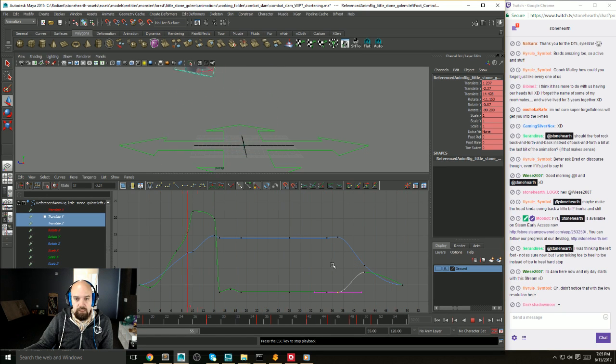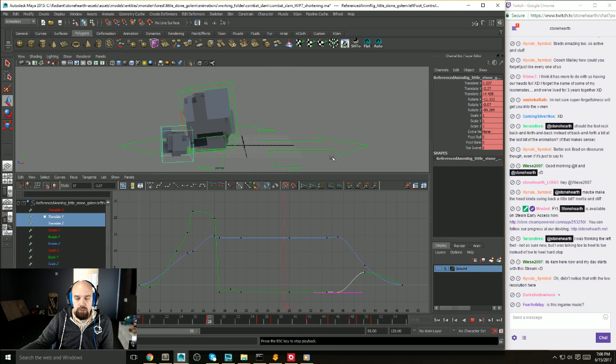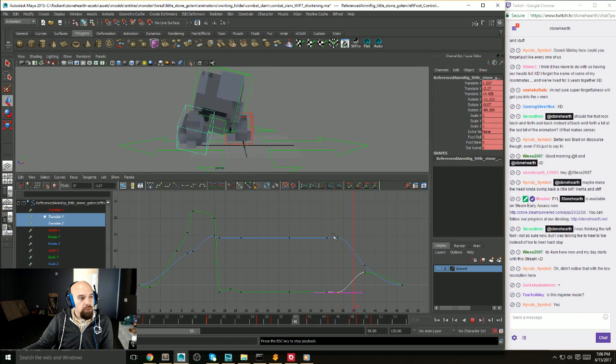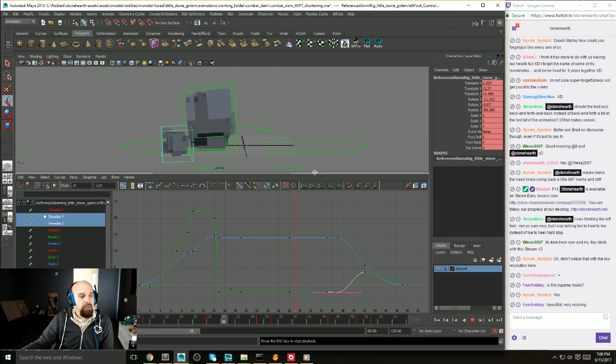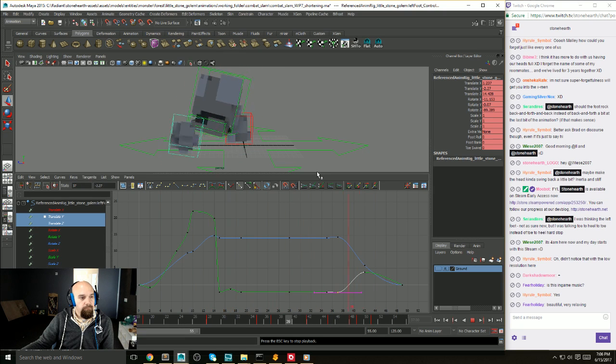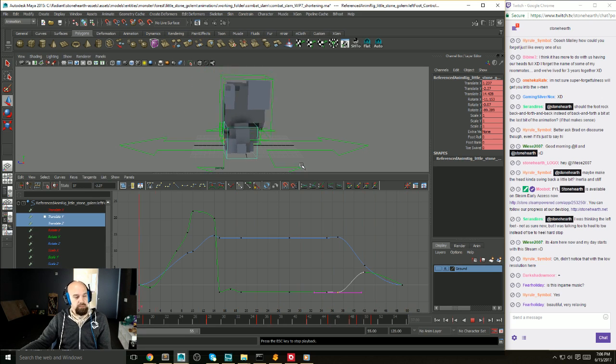Surrender says I was thinking the left foot, not as sure now, but I was talking heel to toe instead of toe to heel. Hard stop. Gotcha. I will watch it. Yeah, kind of give him some weight coming back. I like the idea of that. I still want to take, what, 15 frames off of this? That's bad. I'm putzing around.